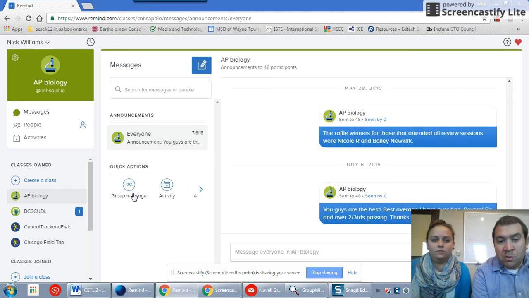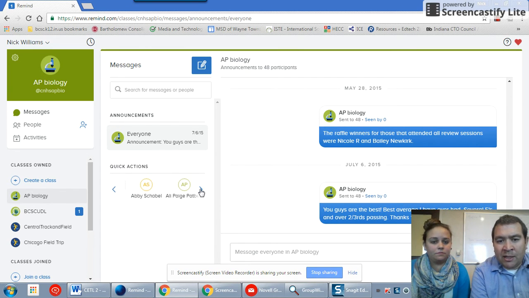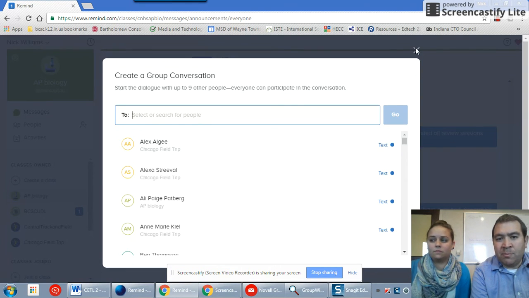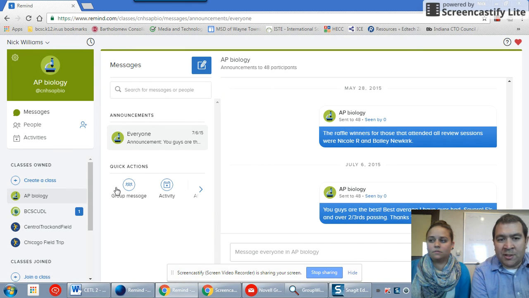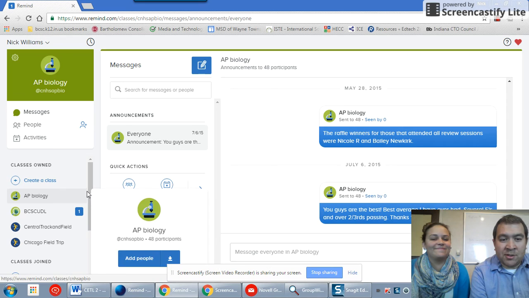Yep. So you can do group messages. So you don't have to send it to the entire group. So this one had 48 participants. You can create an activity and post it out. So if you're doing a fundraiser somewhere, you can send out an activity to Remind. And then you can message individual students in there. So it doesn't have to necessarily be to everyone. It can be just to particular people, which is also nice.